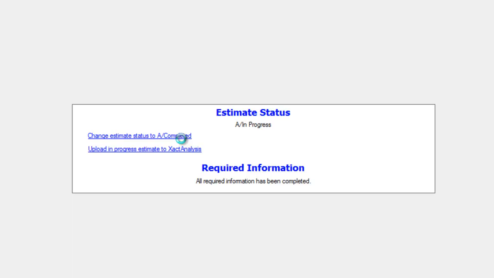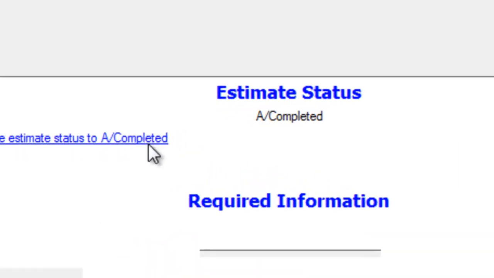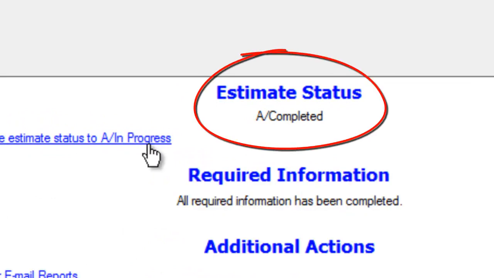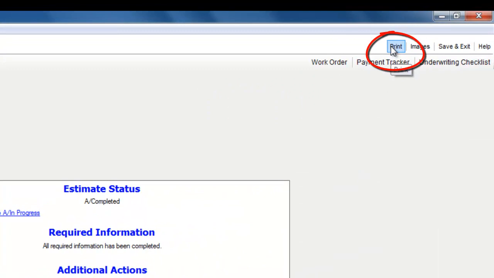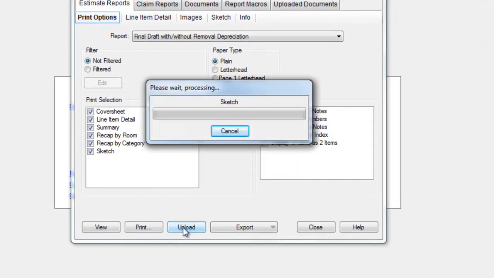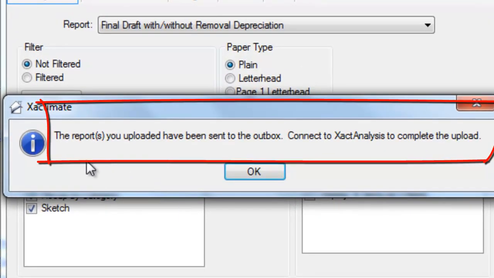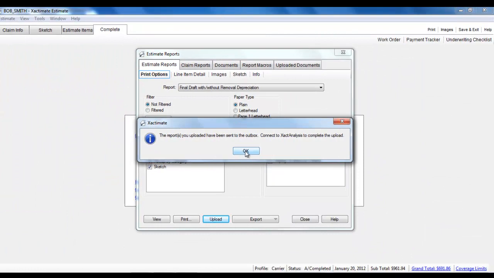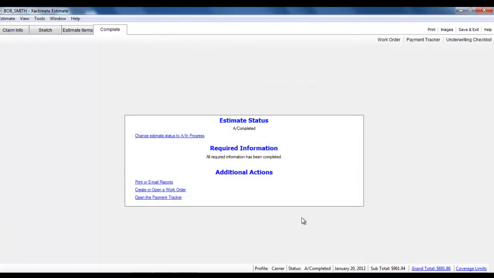Okay. Now, back to the process of receiving and sending an estimate in Xactanalysis. We've received an estimate, we've completed it, and we have changed its status to complete. Now I'm going to go up to the top right and go to print. Okay. And I have to hit upload under the estimate reports. Okay, so let's go to upload. Okay, now this says the reports you uploaded have been sent to the outbox. Connect to Xactanalysis to complete the upload. Hit OK and close. Now I'm done here with this project. I can save and exit out of the project.